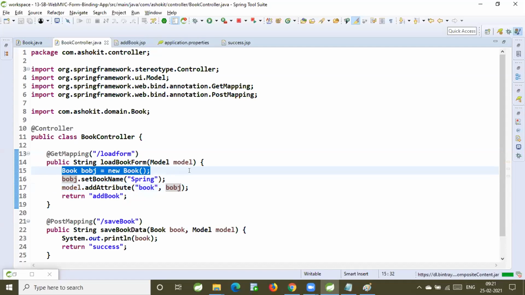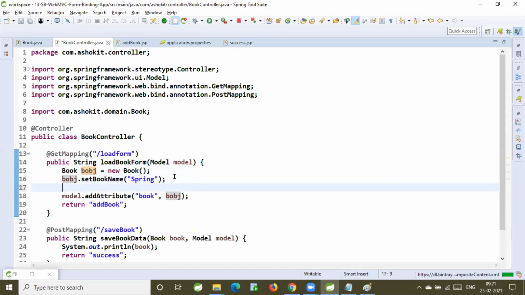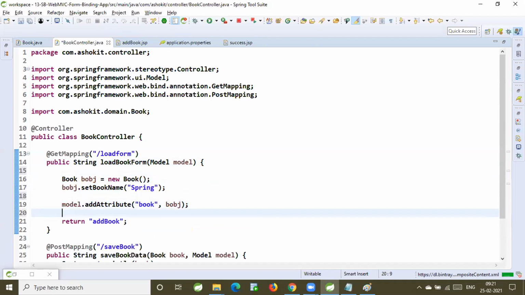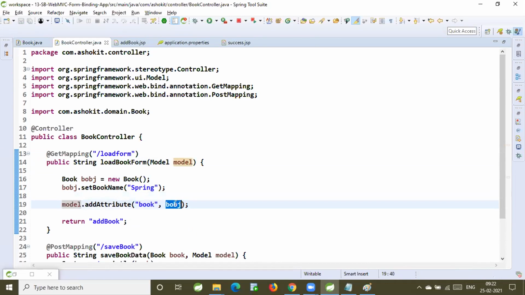Now what am I doing in the 15th line? We are creating the object, setting values and passing it as model data. We are creating the model object, setting the data to it, and returning the logical view name. Are you guys clear with this one? What am I doing in this method? Yes, sir. We are creating a book object. We are setting the data to the book object. We are passing the object as a model value to the model attribute. Yes. Key is the book, value is the book object.